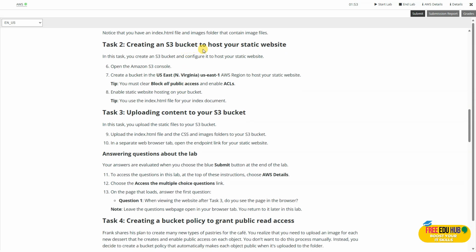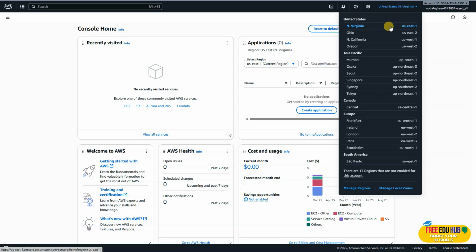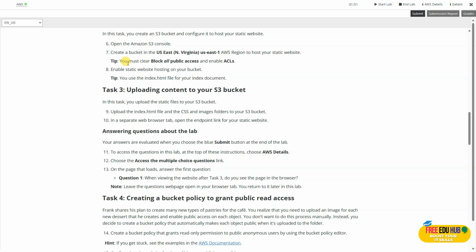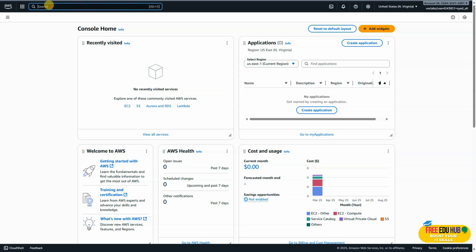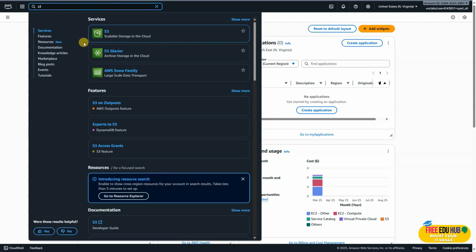Then we'll create an S3 bucket and we'll host our static website. As you can see, we are logged into our console with our root user, and make sure that you have selected North Virginia up here. Then they are saying create a bucket in that region, and then you should clear block all public access and enable ACL. So we'll go to S3 and we'll try to create a bucket.